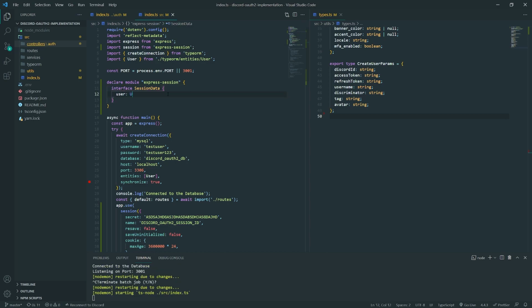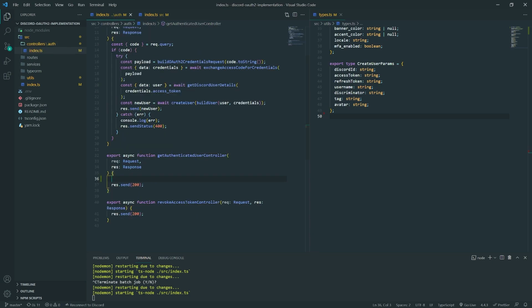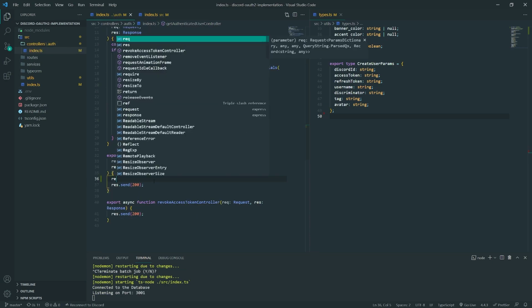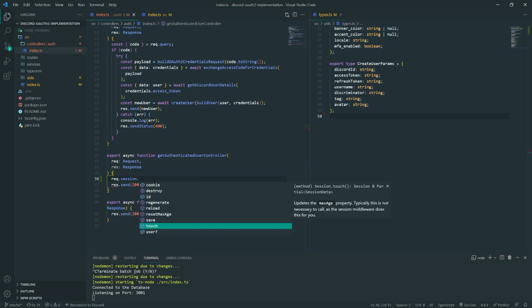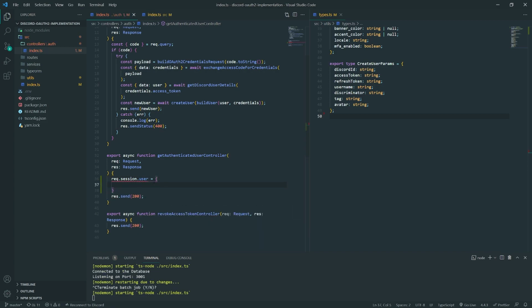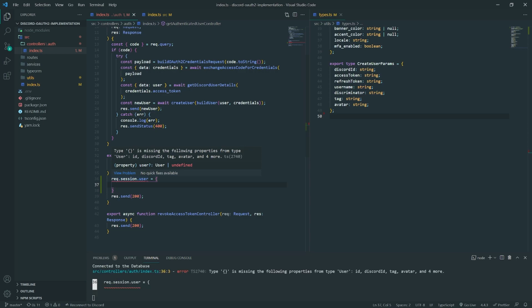So if I do user, and now if I go over here and do req.session.user, you can see that I can actually attach the appropriate properties. Now it's going to give us an issue because it's saying that these values are missing. Okay, and that's fine because we don't have a user yet.